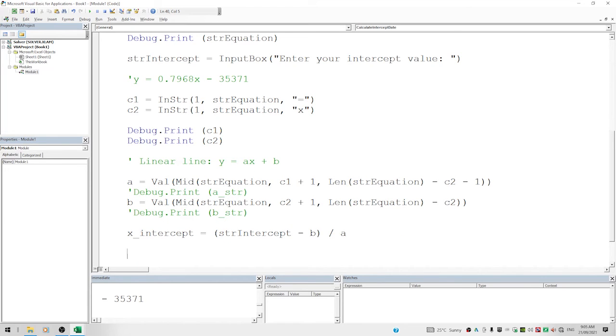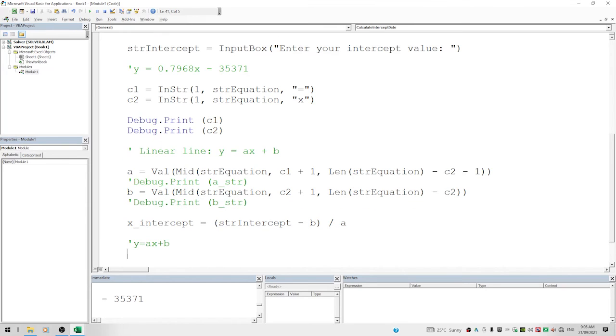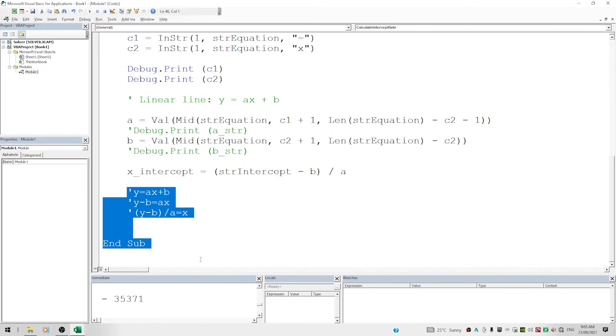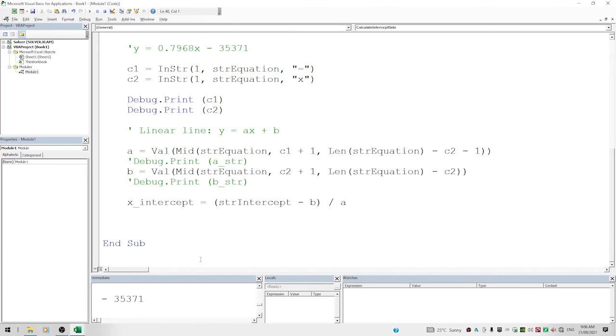Quick maths. If you have y equals ax plus b, and I want to find my x, I bring the b to the other side. So y minus b equals ax. And then finally I can say y minus b divided by a. That's my x. And that's actually what I'm doing up here. But I don't need that. Almost there, almost there.